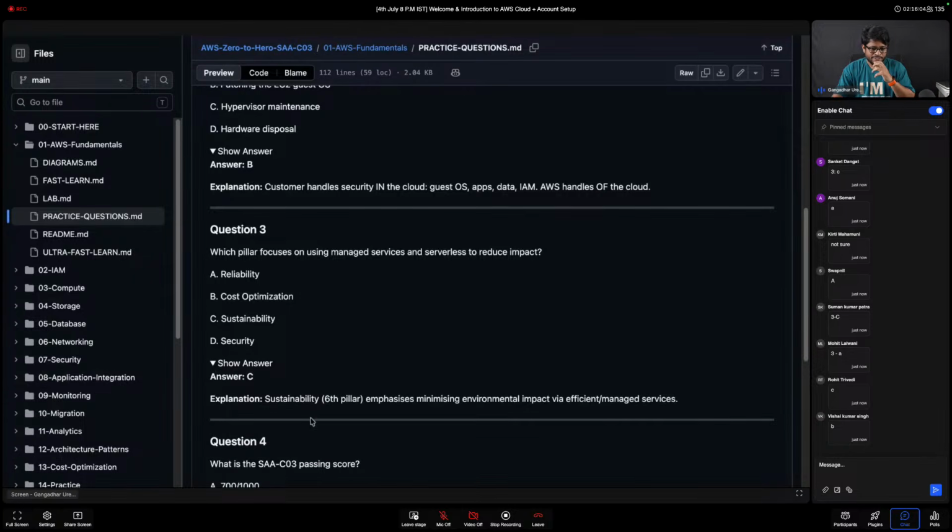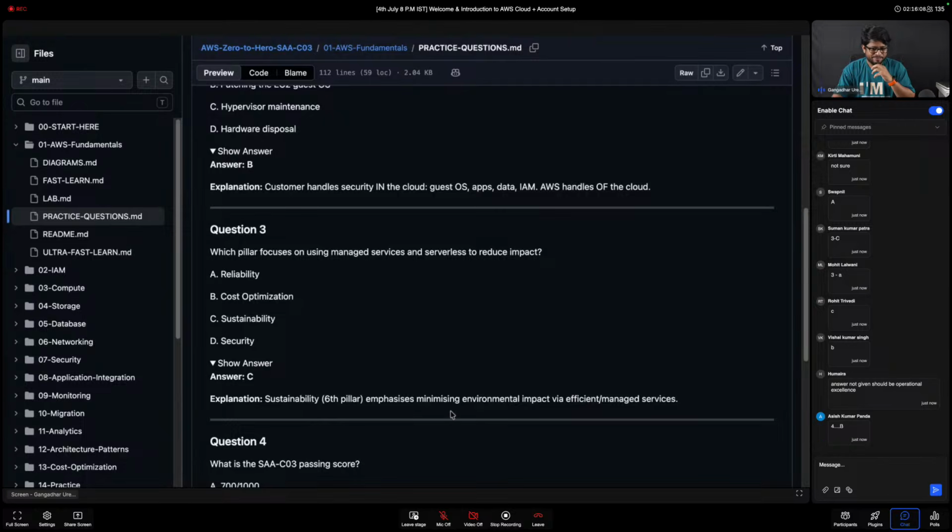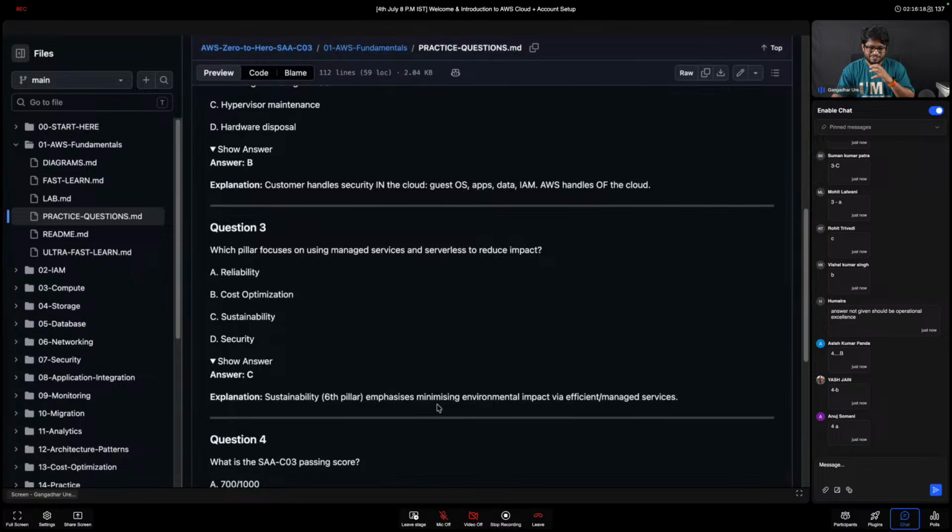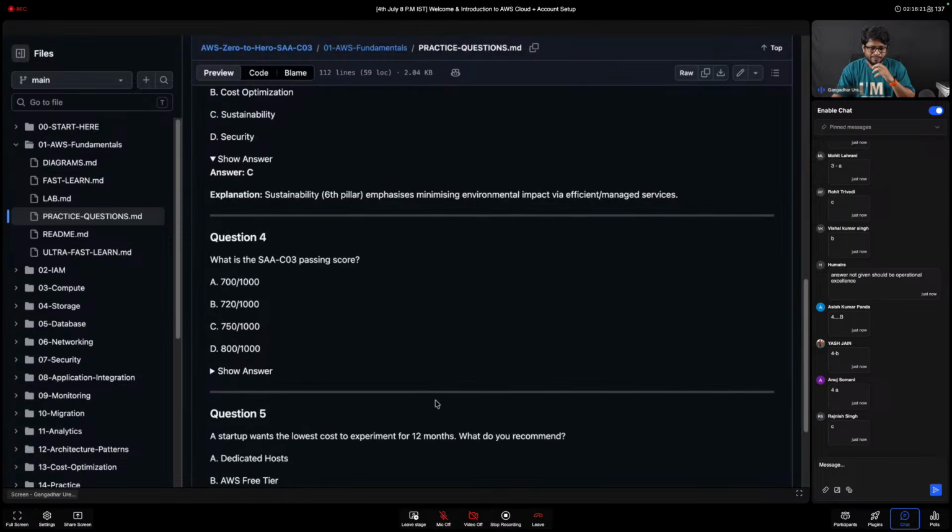Perfect. Sustainability, the sixth pillar, emphasizes this. Okay, okay. Now I'm getting 4B. Great. So we can skip this question because we have not covered the sixth pillar. And this one is also something we have not covered.